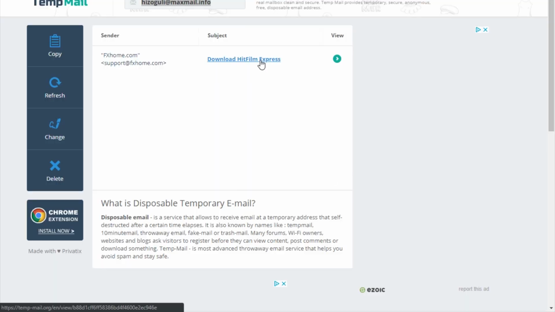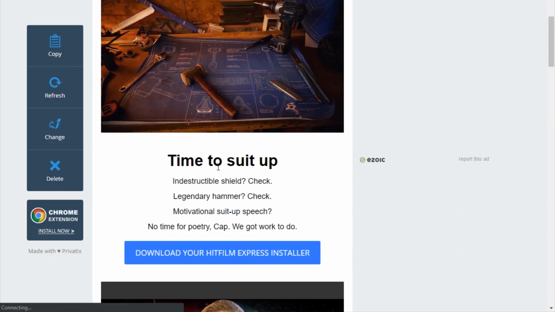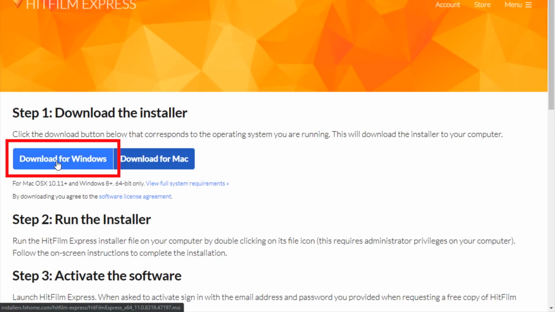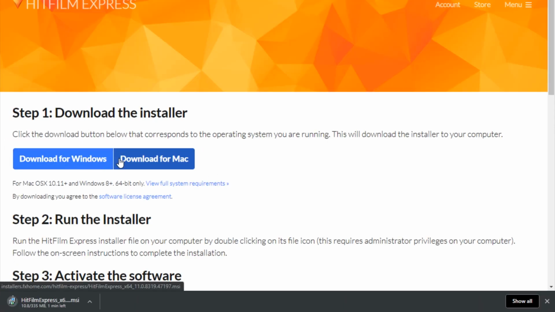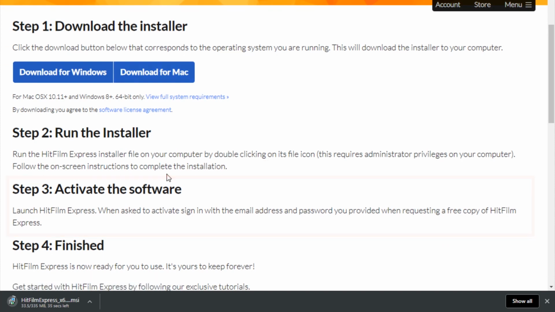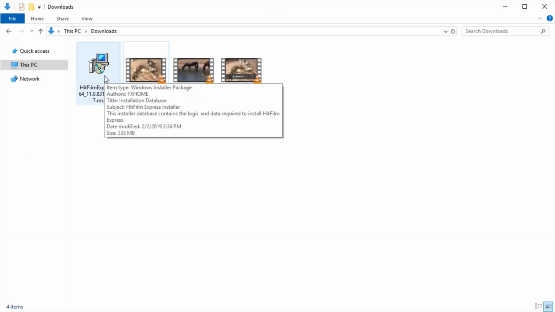All right, so we got the email. Let's open it up. And here's the download link. And download for Windows. Now, it looks like I'm going to have to log in to it. All right, so now that we have it downloaded, let's install it.